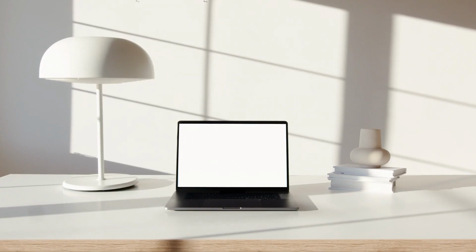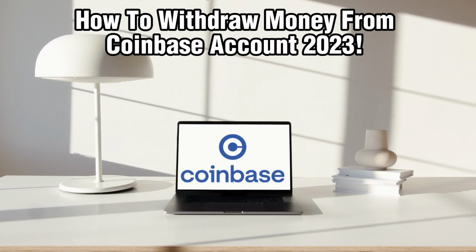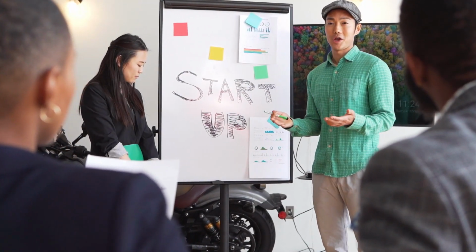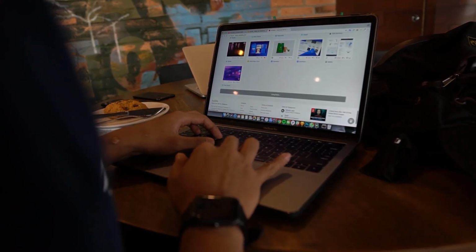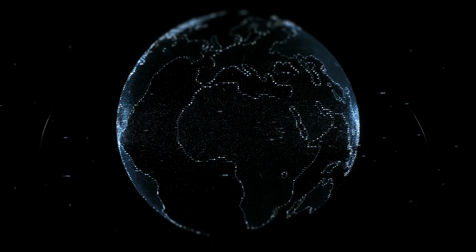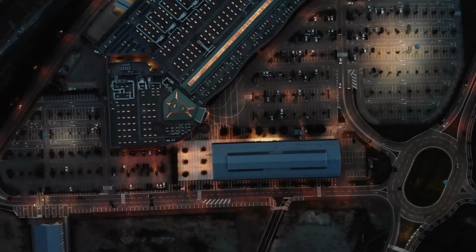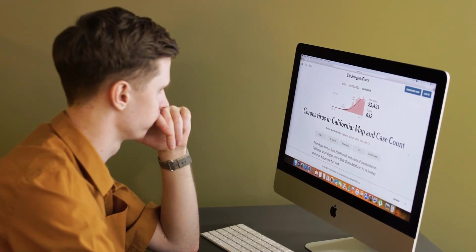In today's video, I'll be showing you how to withdraw money from Coinbase accounts in 2023. So if you're looking to learn how to withdraw money from your Coinbase account in 2023, you are in the right place. Coinbase is a widely used platform for buying and selling cryptocurrencies, NFTs, and even more. So withdrawing funds, of course, is a fundamental part of the process of using it. So make sure to stick by. Let's dive right into this video and let's get started.